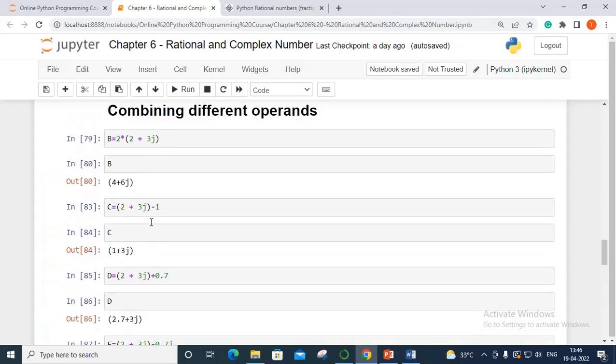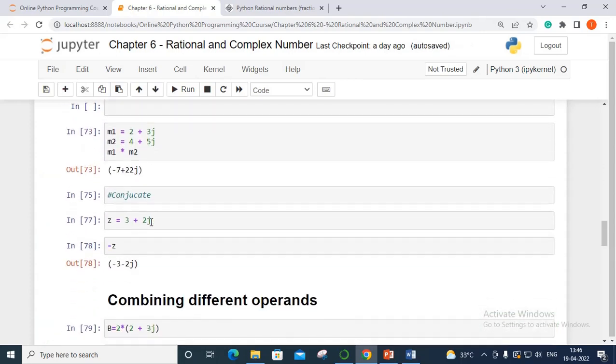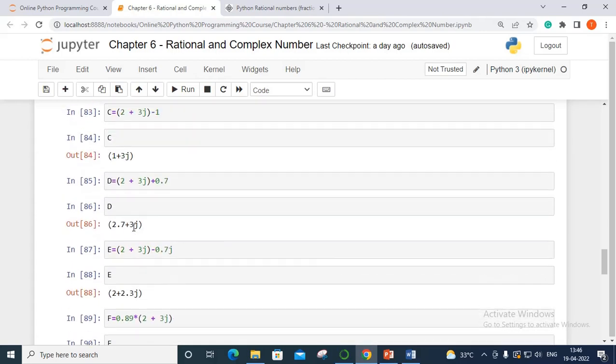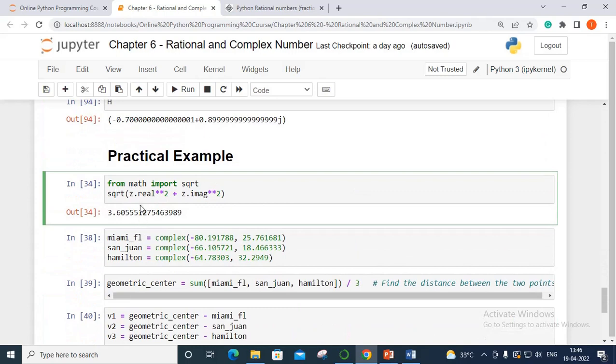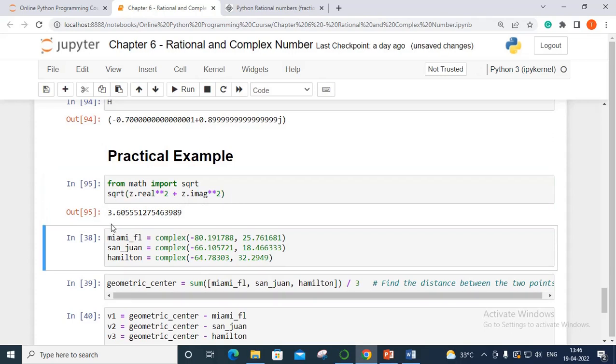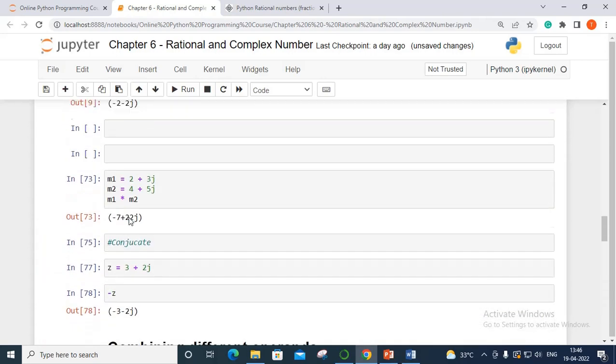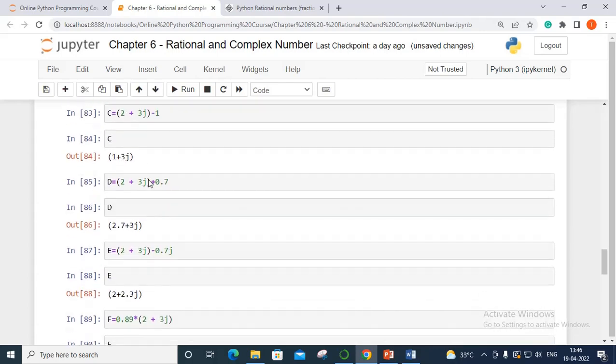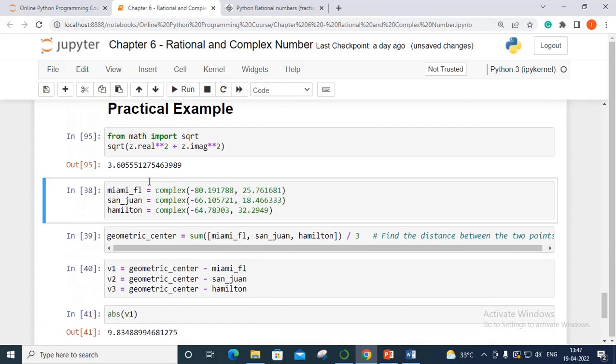Let me check what z is having here. In my case, z is 3 plus 2j. Let's try to explore this. For the z real part I'm going to take the square, plus the imaginary part, I'm going to take the square of this one. Then the square root I can take, so I'm going to get 3.60 for the z value. 3 into 3, 2 into 2, 4, like that it will take the values here.